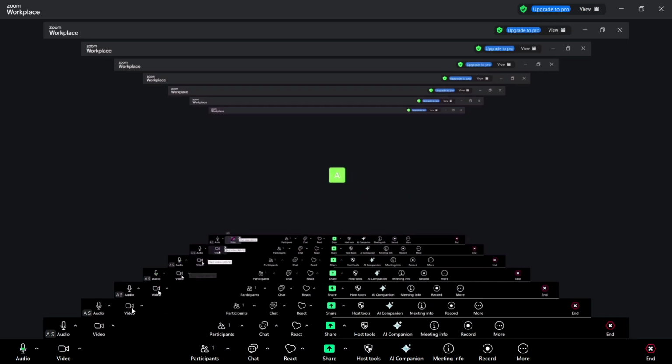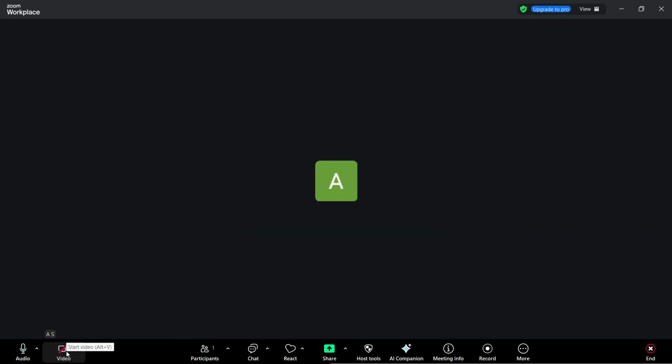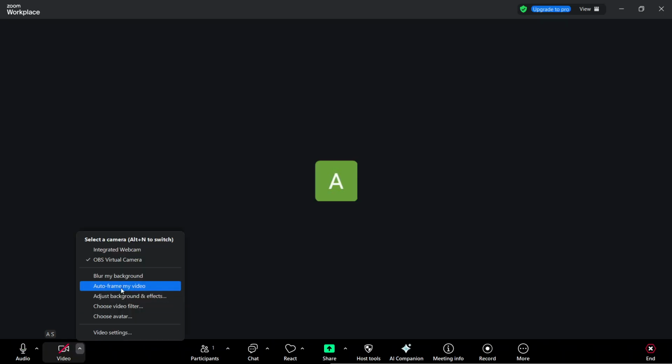If you change scenes in OBS, those changes should be reflected in Zoom as well. So it's a good idea to keep OBS open while you're in the meeting. And that's it. Once OBS Virtual Camera is selected in Zoom, your custom OBS setup becomes your live camera feed.